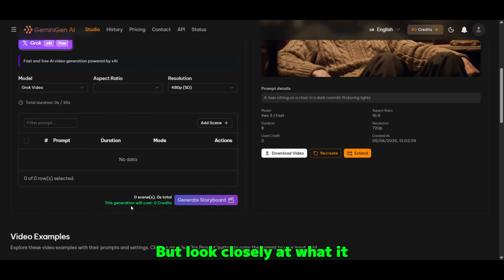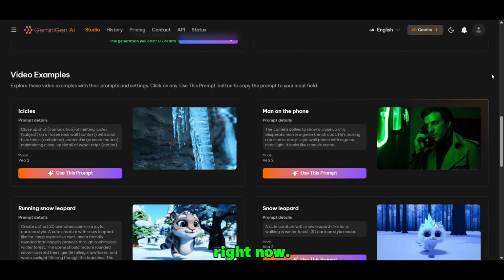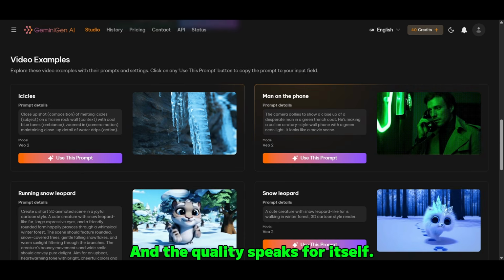But look closely at what it says right here on screen. This generation will cost 0 credits. 0. And you can keep generating over and over again with basically no limitations. This is honestly one of the most slept-on AI tools available right now. And the quality speaks for itself.